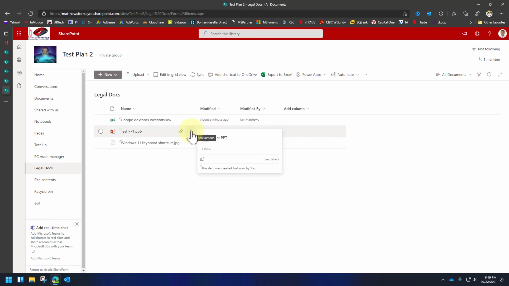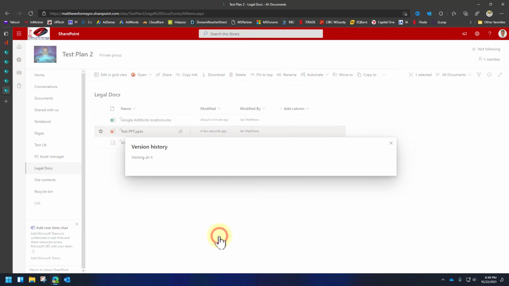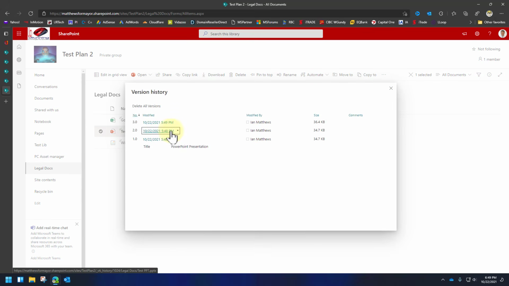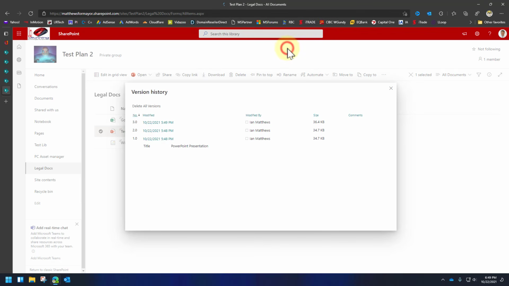But I realize now that, wow, that was a big mistake. And either the work I did or the work somebody else did, it is bad. And we need to revert to a previous version. It's not a problem. Click the ellipsis. Go to version history. Now I could click on it and open it, or I could just click the down arrow and select restore. And it says, you're about to replace it. Are you sure you want to do that? Oh yeah, I'm sure. Here we go.